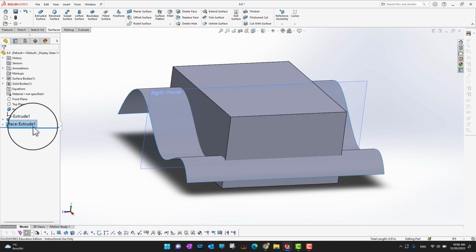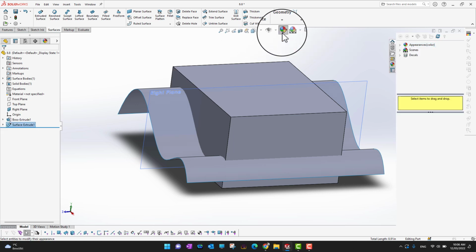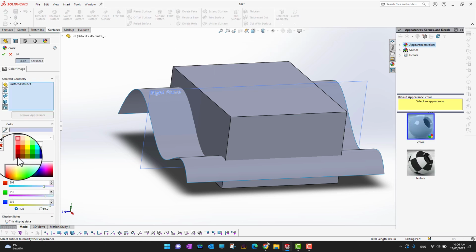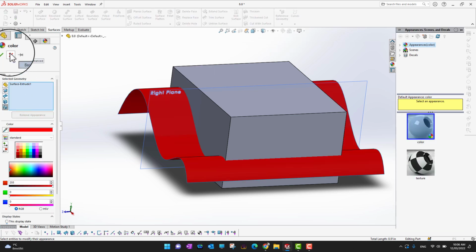Okay, so I want to change the color for this. Right now this surface is already selected, so I'm going to go into the appearance, and then I can select whatever color I want. Suppose I want to have a red color, so I'm going to click the green check mark.